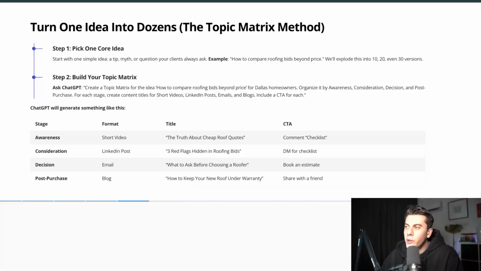Step 2, build your topic matrix. Here's where ChatGPT really shines. You can literally hand it one command and it'll organize your entire strategy for you. You can say something like this. Please copy the prompt here if you want to give it a try. It's very long, so I'm not going to read it out loud, but basically you tell it to create a topic matrix with a specific idea, and then you tell it how you want to dissect it, and boom.